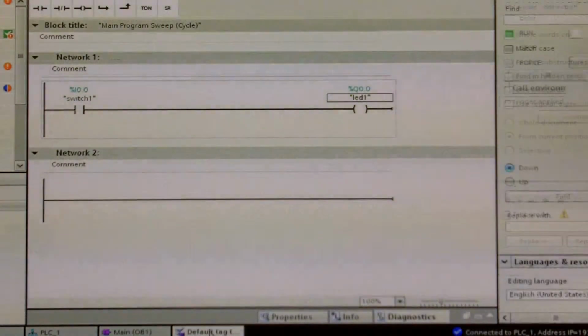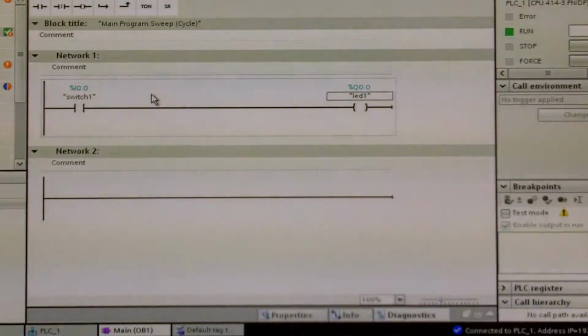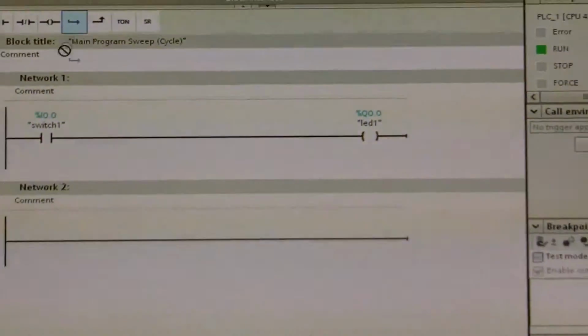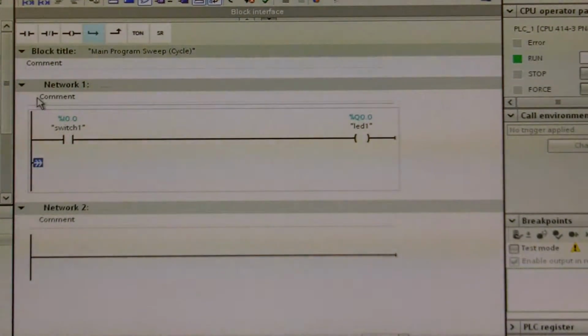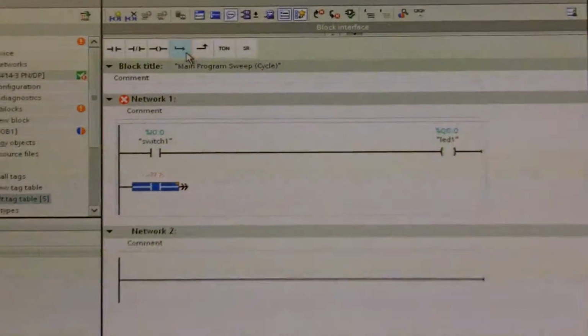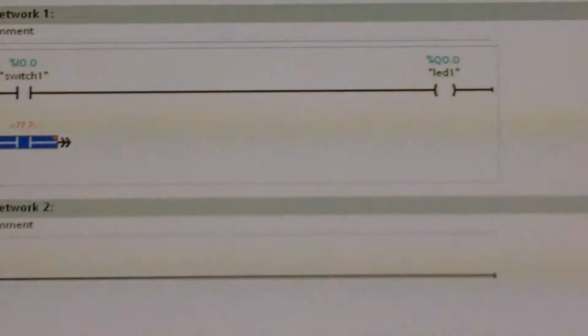Now let's look at our simulation again. Before I do the simulation, let's create a latch circuit. So for a latch circuit, we're going to create another branch in your network. You do that by clicking on the open branch at the top and dragging it down onto your power line, which is on the left. Let's bring another open switch. And then let's close the branch by bringing in the closed branch from the top.